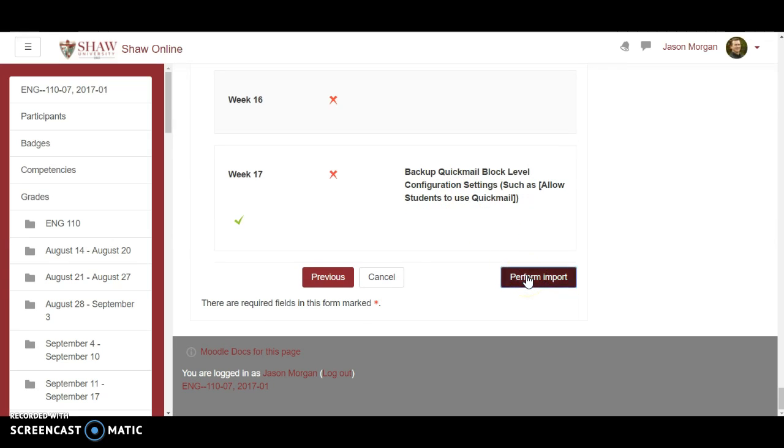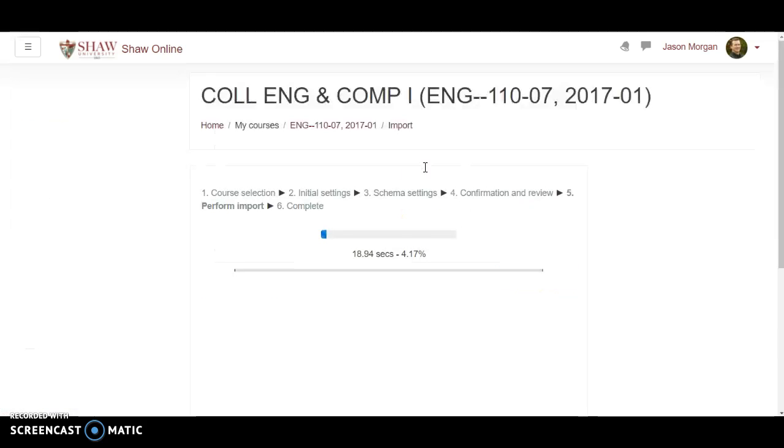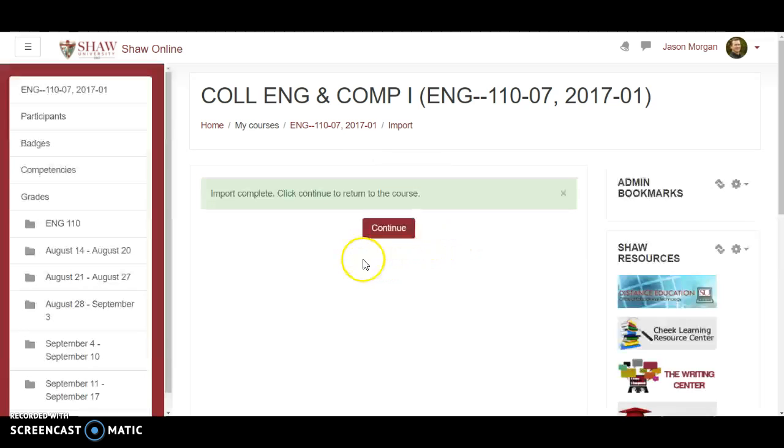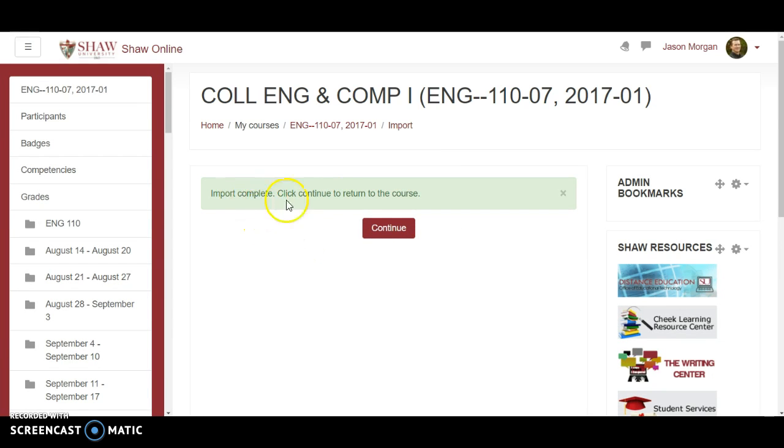So then we hit perform import. It'll go, and it's zipping along. Anyway, it's importing all this stuff from the shell into the course that I'm working on. And yes, okay. So now it's all done. The import is complete. Yay, we can now return to the course.